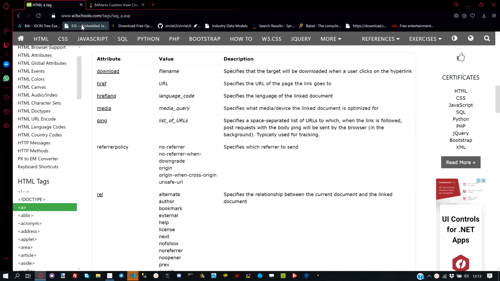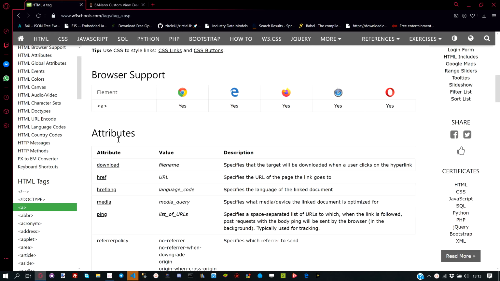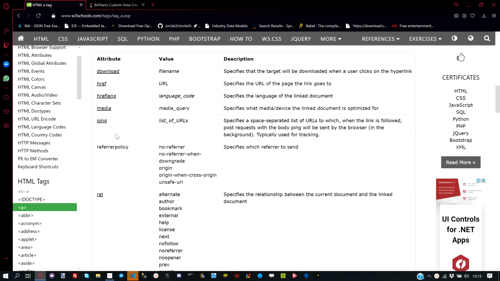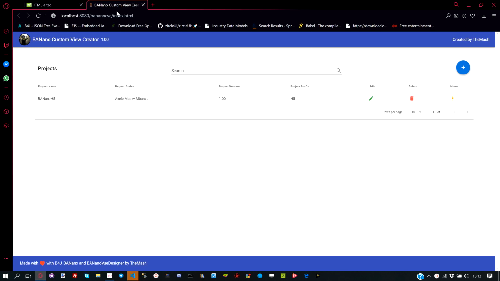Hello, today we look at how we can create a BANano custom view. We will base our custom view on HTML5 elements just as an example. For this we will use the anchor element.